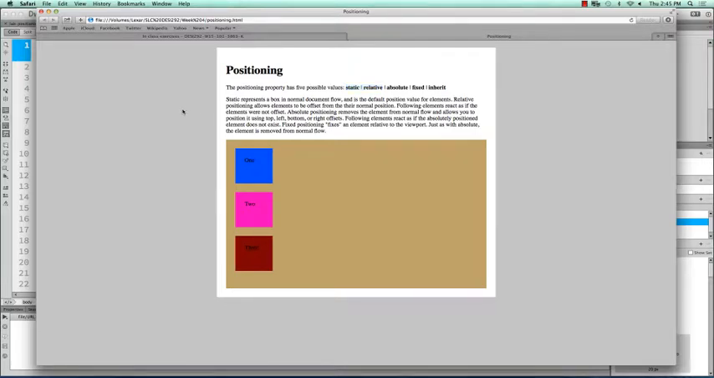Okay, so positioning, I'm going to group static and relative positioning together. Static and relative positioning, you can categorize as in regular document flow. If you apply static positioning, you can almost think of it as the default position value that's applied to everything.